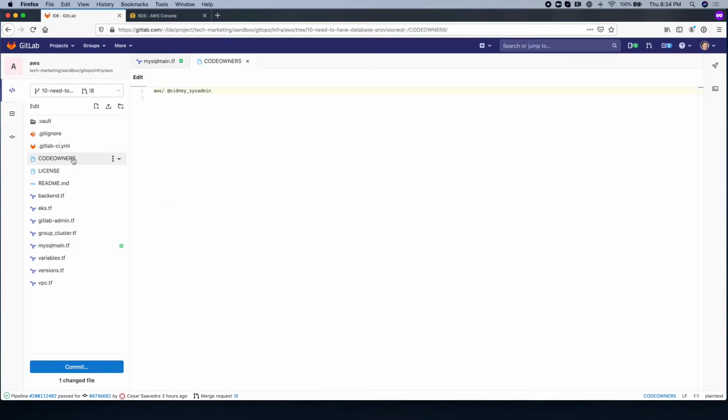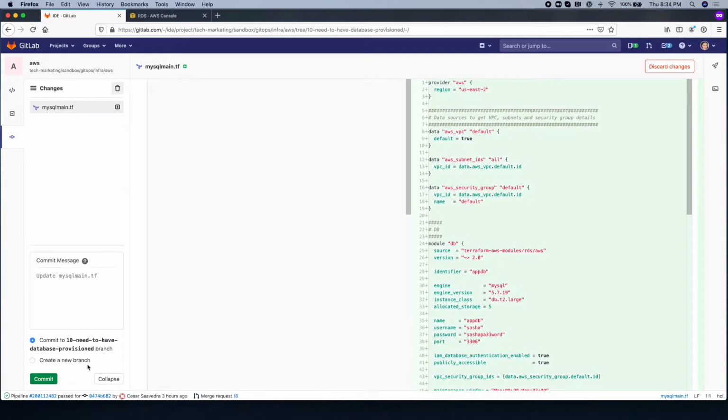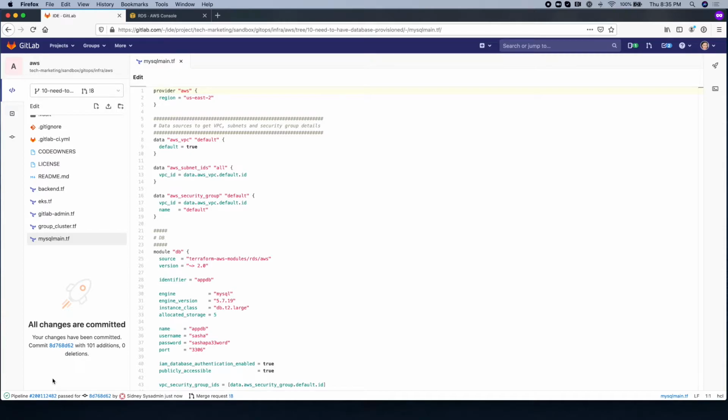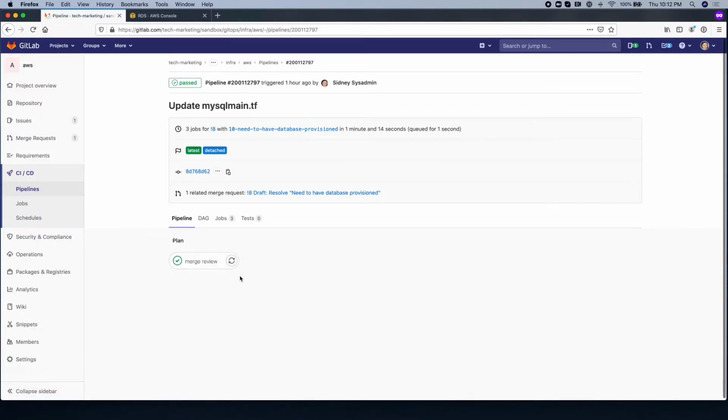Also, she checks that she's part of the code owners file, and this basically says that anything under this project, AWS, she needs to approve. So she's going to commit the changes to that newly created branch. This kicks off a pipeline with a merge review job and a plan stage, which is a stage where stakeholders will have a chance to review all the changes before they are rolled into production.